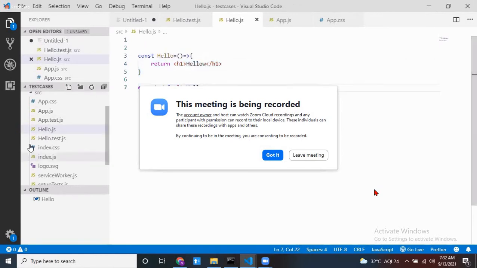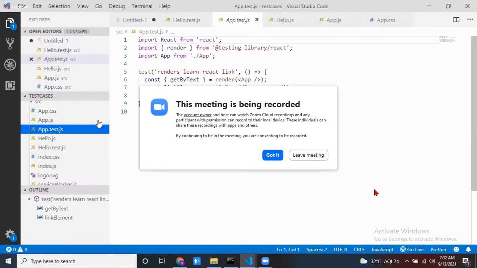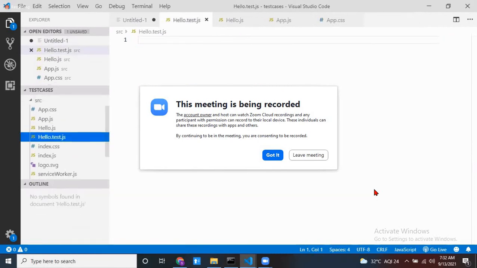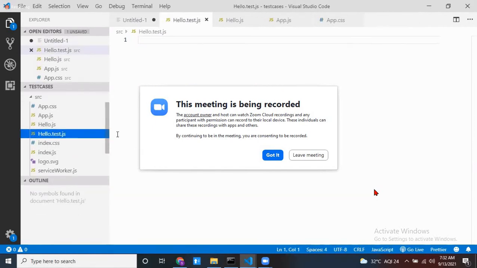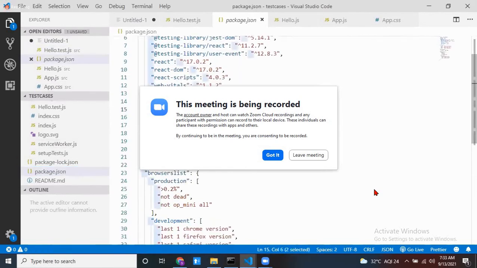Inside this one, I want to run this file individually. Just leave this one, it is not required. This is the file I want to run. How can you run this file? We have the command inside the package.json. If you observe, so far you worked with the start command and the build command, right? The next command is test.